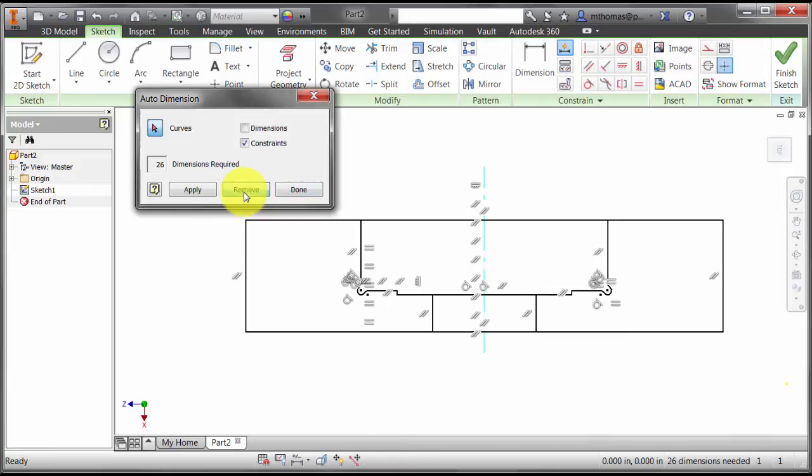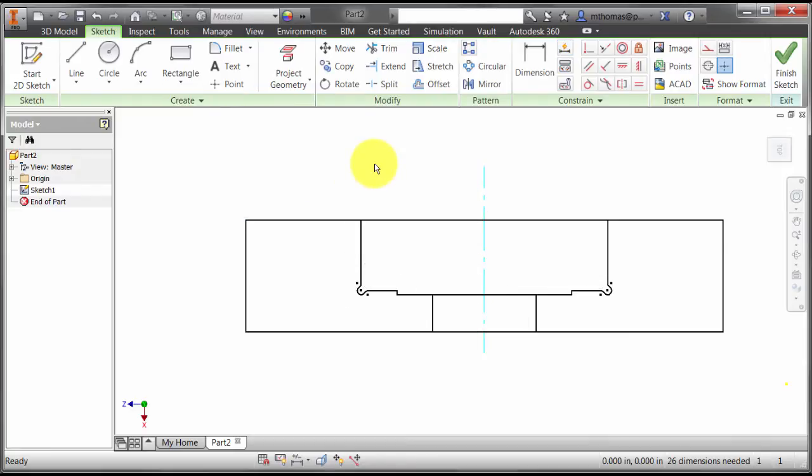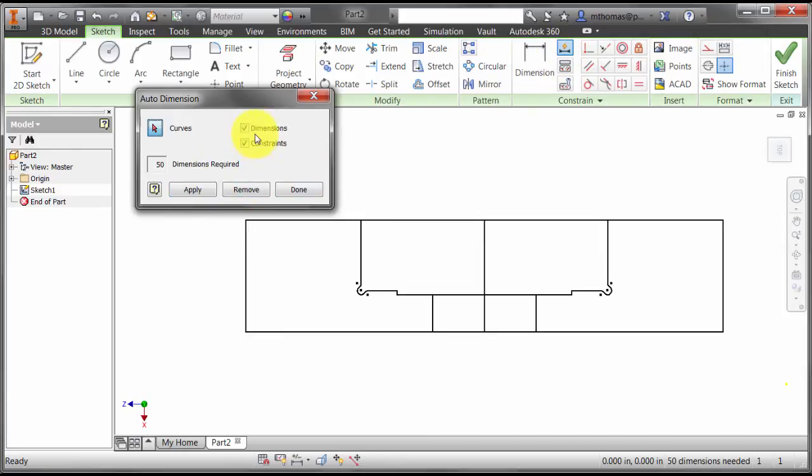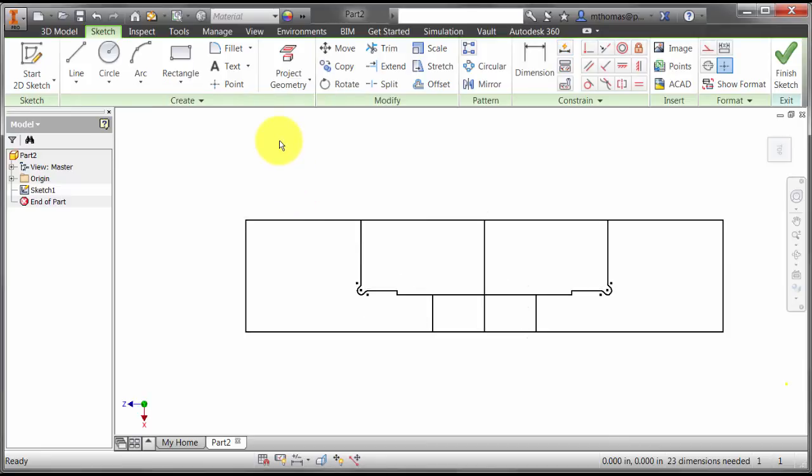What I might want to do is remove that. Let's back this up before I apply that. I might want to delete that and apply this differently, because if I'm going to end up revolving this, I might want this line in there like that. So we'll run the auto dimension again and apply just the constraints, and we can see that it's basically halved that, down to 23 dimensions required. Again, notice that when I pick this, it's got the parallel and the constraints.